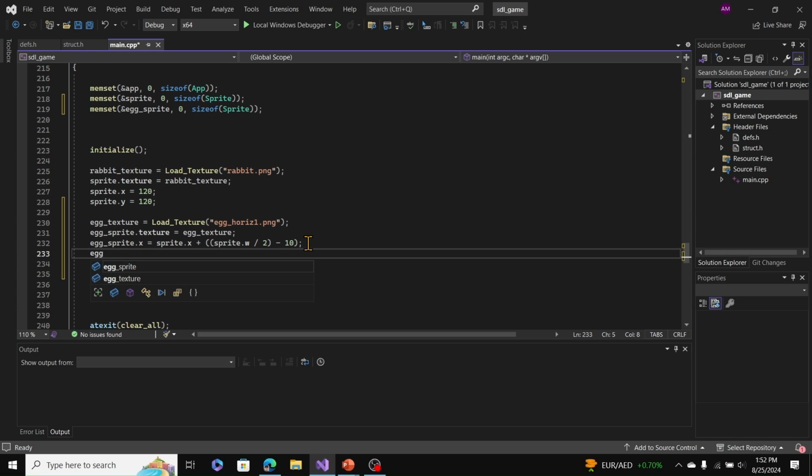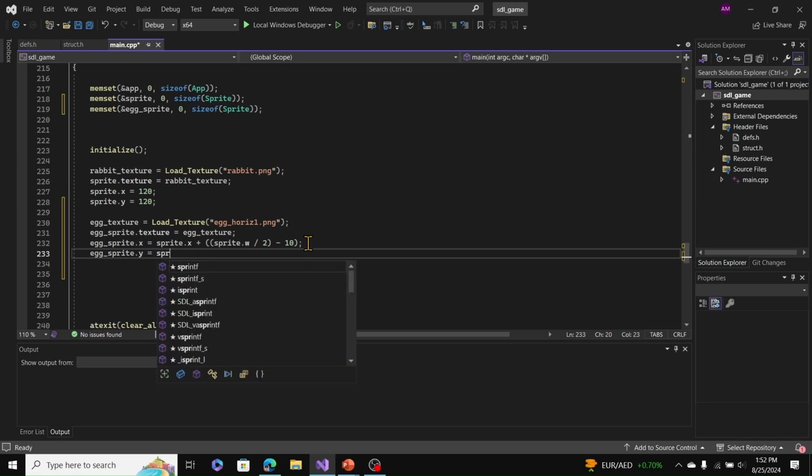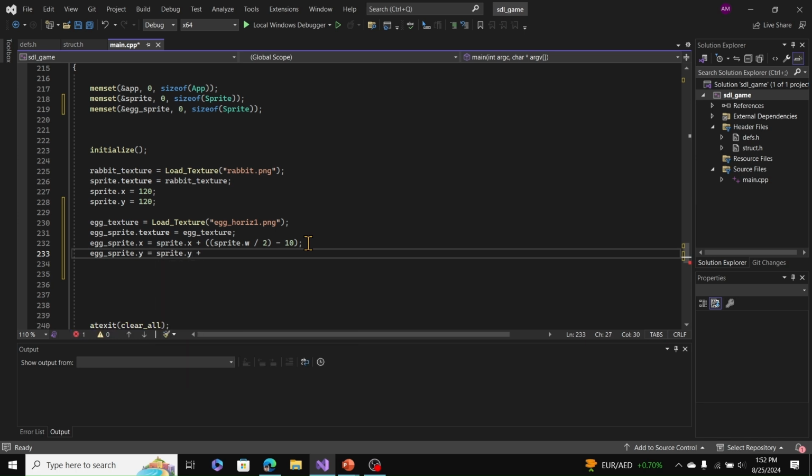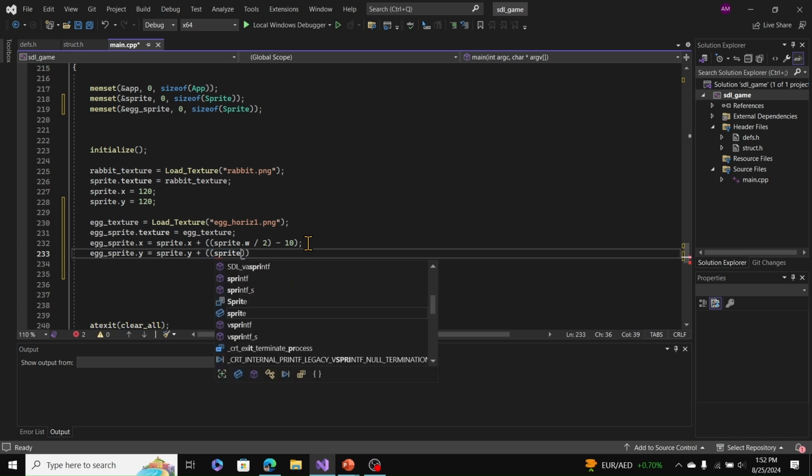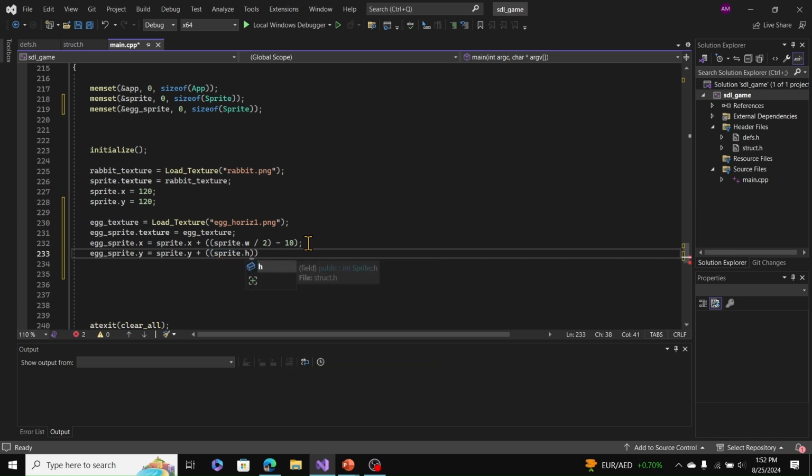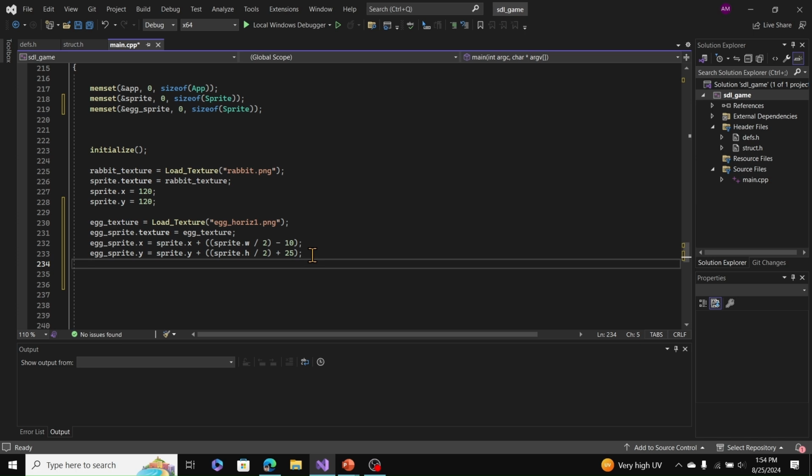Now in a similar way, we'll work with the y-axis. So egg sprite.y equal to sprite.y plus, and now we'll work with the height of the rabbit sprite. So sprite.height divided by 2 to give us that center, and here I'm putting in a plus 25 because again that works well for my screen. You may have to tweak these numbers to see what works well for your screen. Remember, in the end, the egg should not be visible until it is fired. Okay. Right, so with that, we have introduced our new sprite.